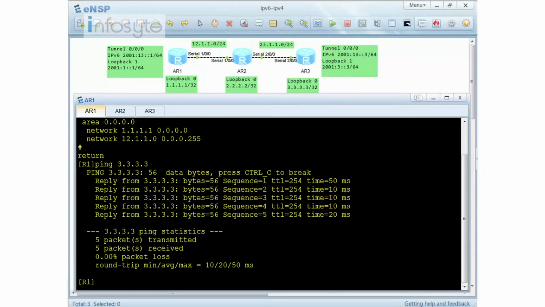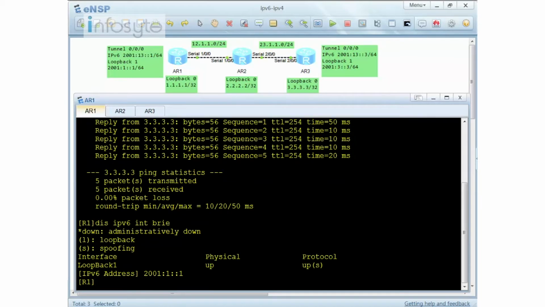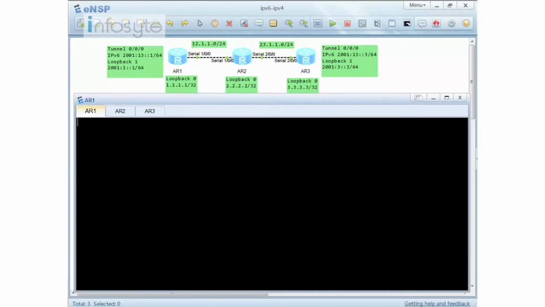If we look into my interface on IPv6, I have 2001:1:1::1/64. The same goes for router 3. Router 2 is purely an IPv4 router, while router 1 has IPv6 as well as IPv4. So let's start the configuration.